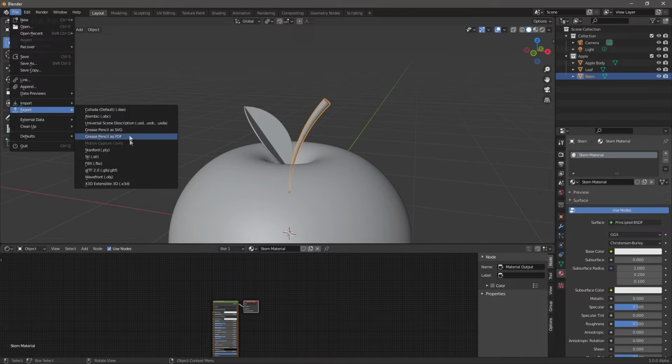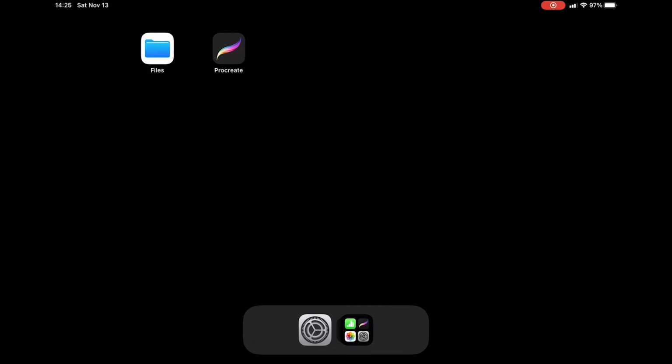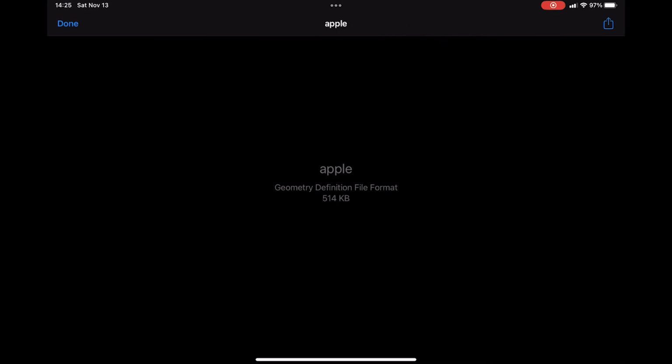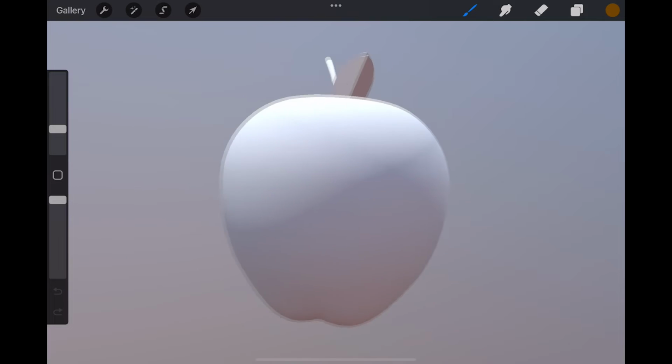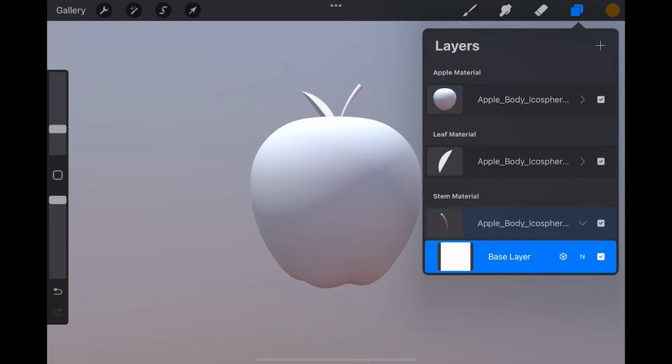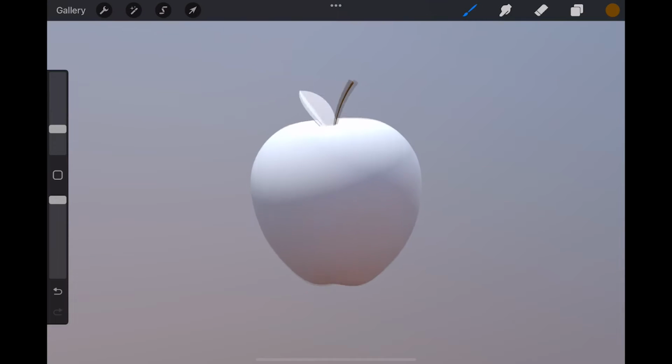Get that OBJ file onto your iPad by email, text message, or by sending it through the iCloud Drive. Bring it up in Files, send it to Procreate, and it will appear. Each object has its own layer. Let's select the leaf base layer and fill it with a simple brown, and that's already done.